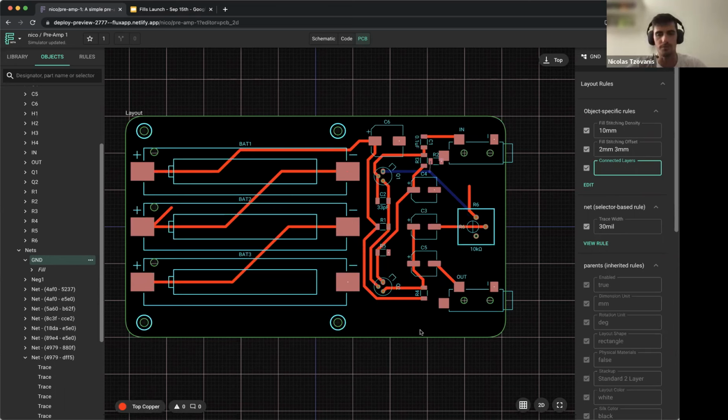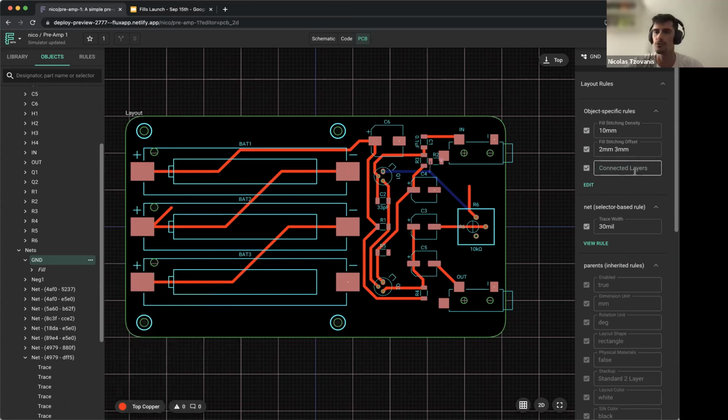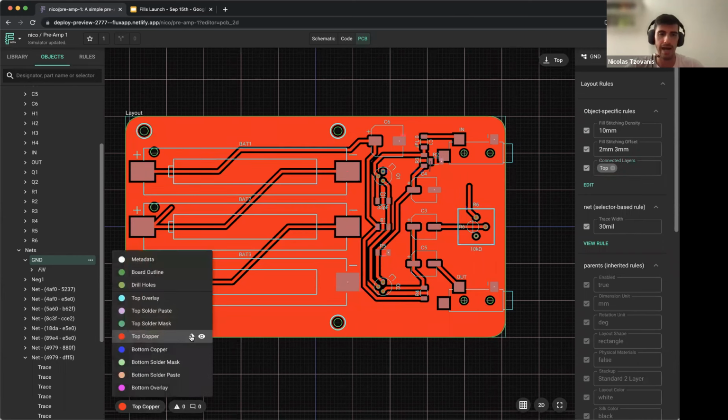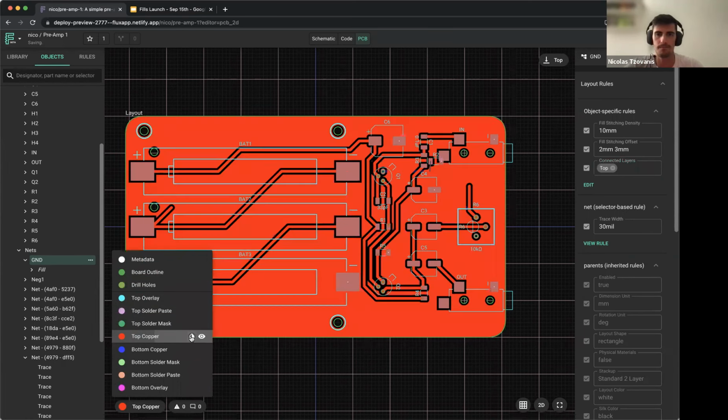So here I'm going to reiterate this point. There's fill visibility and fill enabled or disabled. With the layer menu here, you make them visible or invisible. With the connected layers rule, you enable them or disable them. So if I put it on the top layer in this case, the fill is going to be enabled. I can hide it with the drop button, but if I export, the Gerber files will contain the ground fill.